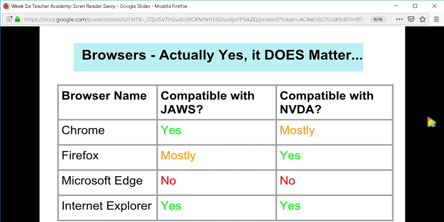Browsers. Yes, it does matter. So the first browser we're going to look at is Chrome. Chrome is quite compatible with JAWS. It works quite well, and generally there are no issues. It is also compatible with NVDA, although I believe it is less so. This, again, may change with updates to either Chrome or NVDA.